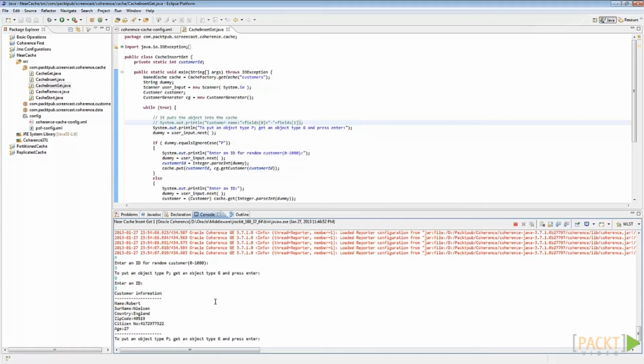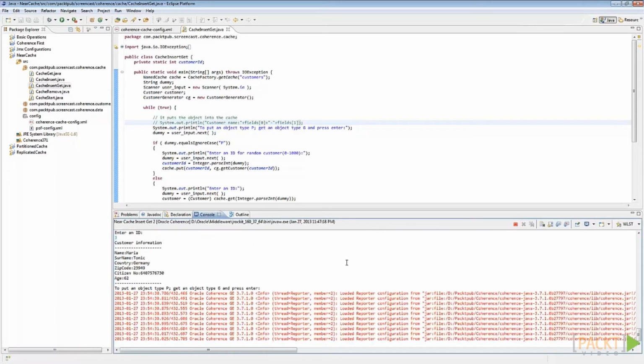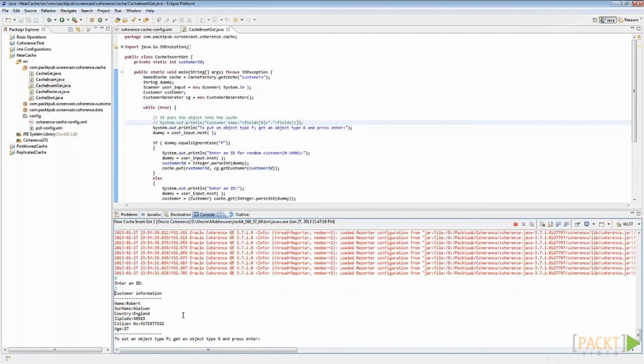What will happen now when we request the object from the second cache server? Will Coherence display stale data that currently resides in the front cache of the second cache server, or will it get the new one from the back cache? Let's try out this example. Type in G and then enter 3. The name reflected is Robert Nielsen.